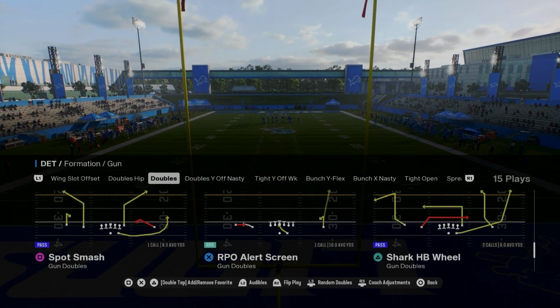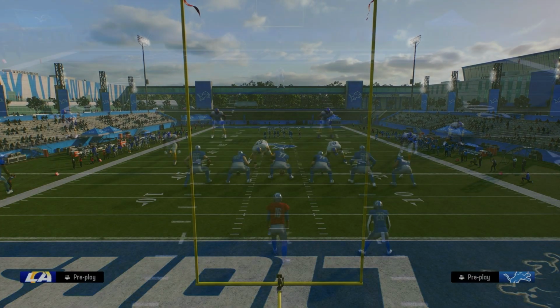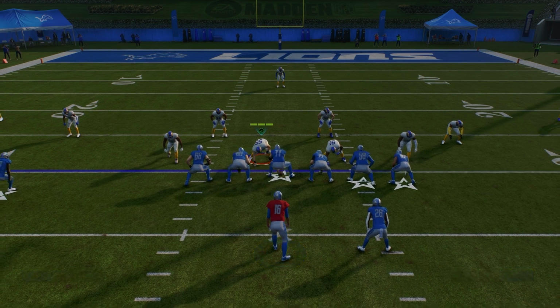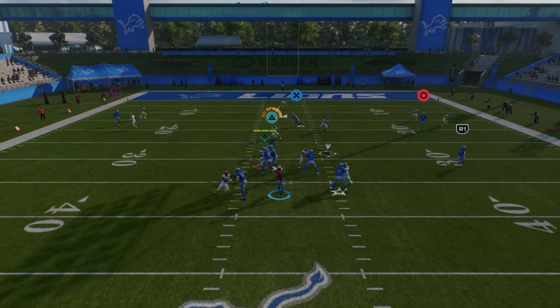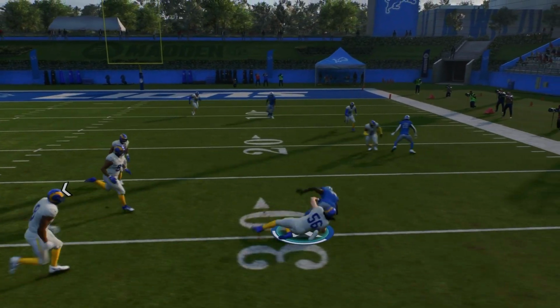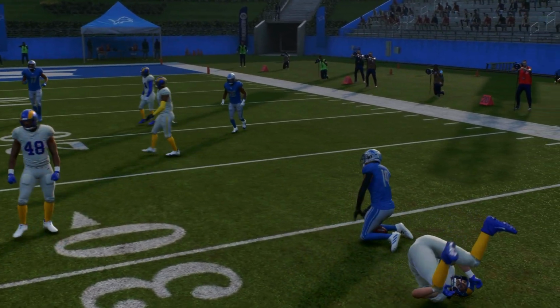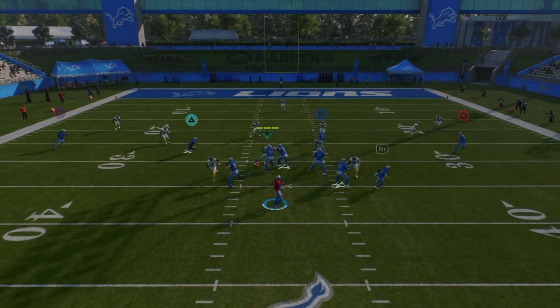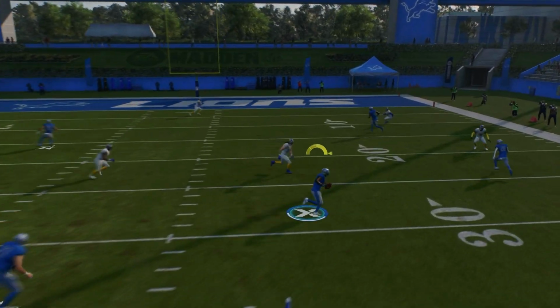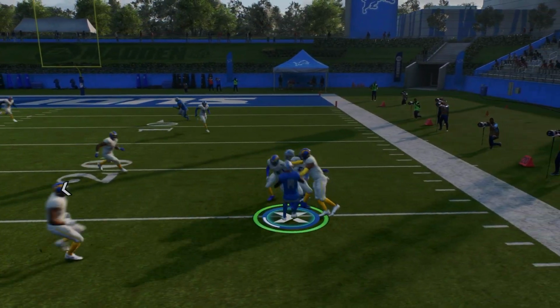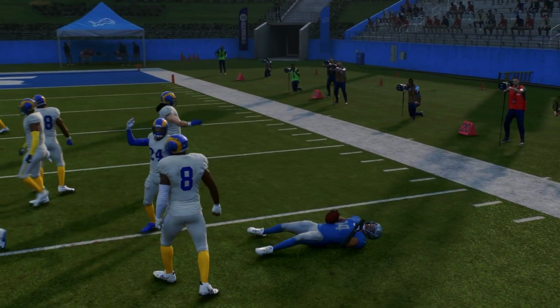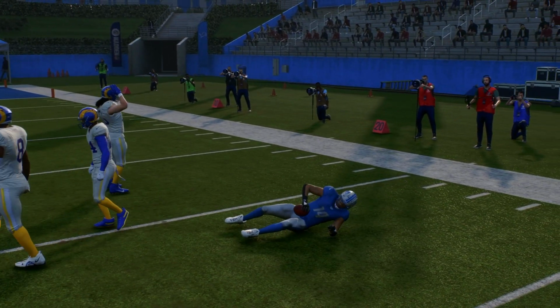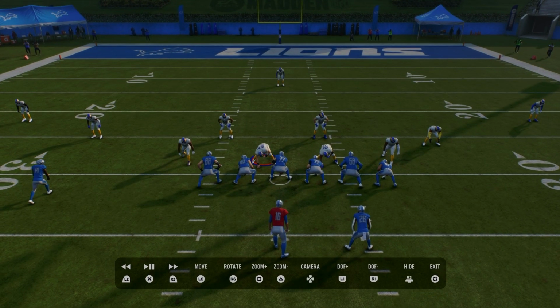So if somebody ran something like Shark Halfback Wheel versus Cover 3, the underneath drag route technically is not supposed to be covered until the ball is thrown. If that route gets 5 yards, the defense is okay with that. It's not going to be a problem. That's what the defense is looking at: the defenders are dropping back, trying to cover the deeper part of their zone.